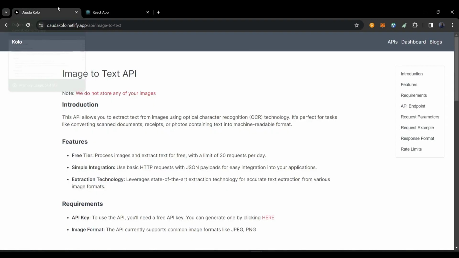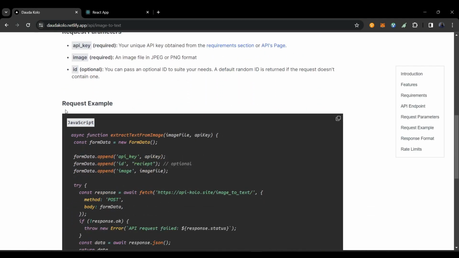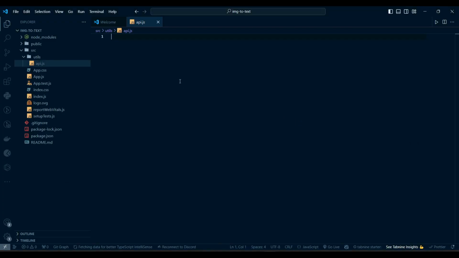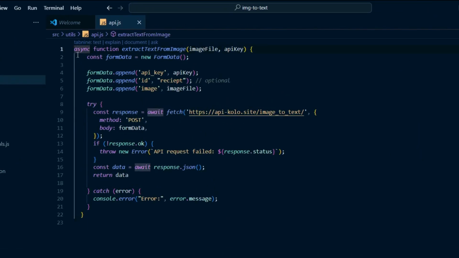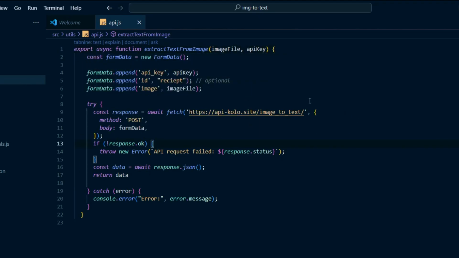Now let's head over to the API documentation again. We scroll down, we see the endpoint, and then we see this request example, and here we are just going to copy this code, come over to our api.js, and then we're going to paste this code. Before our async function, we're just going to add the export. So this is exported. We're not going to change anything over here, or actually we're going to provide our API key. Instead of passing it when the function is called, I'm just going to add the API key over here directly. So I already generated my API key, and I'm just going to copy that.